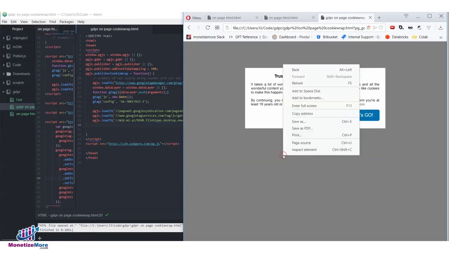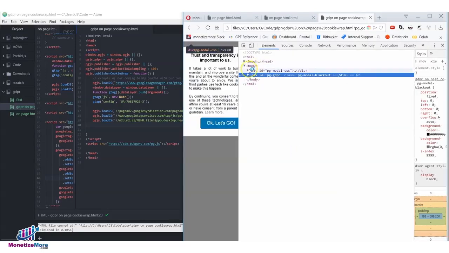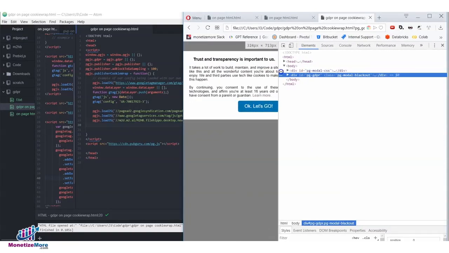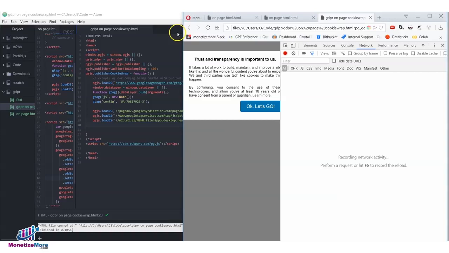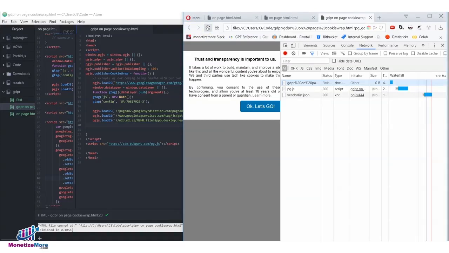And here we go. So now we're going to open up our DevTools, open up the Network tab, and reload the page. You see we don't have anything loading, right? The only thing we have is PGJS, which is the PubGuru DataGuard system, which works, right? Because this pop-up came up.